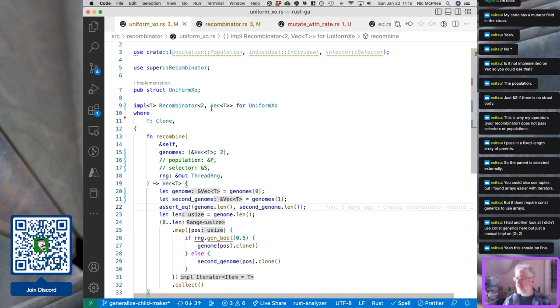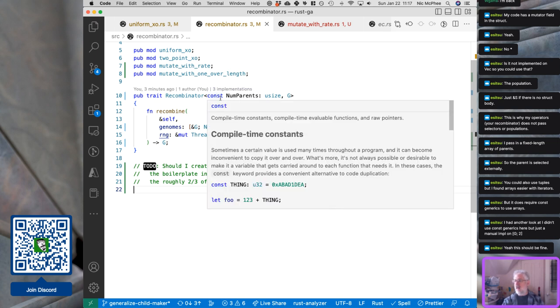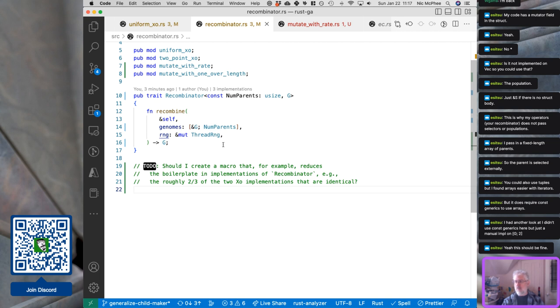And I like this being able to say that the recombinator takes two. So I guess where it would be a problem is if we wanted to be flexible about how many genomes a recombinator took, because we have to specify. So if I'm understanding things, by declaring this to be a const, we have to specify it in any implementation. We can't leave it open. Whereas if we don't specify it as const here, then we could leave this open. This becomes just an array. And we could have operators that take an arbitrary number of genomes and do something with them, which I could imagine somebody wanting to do.